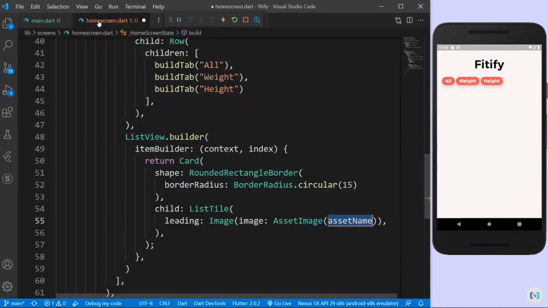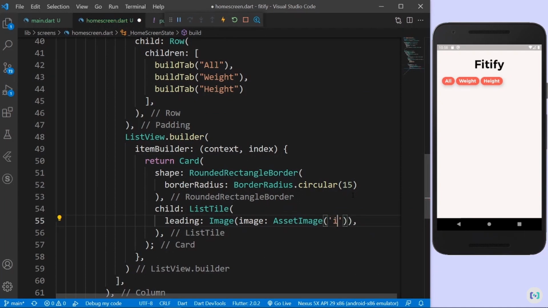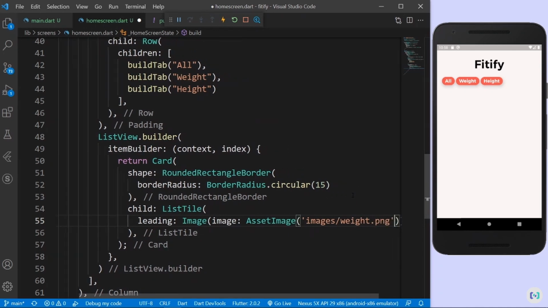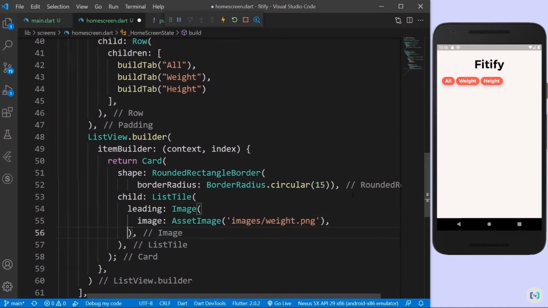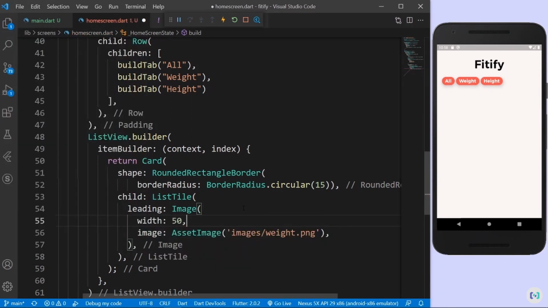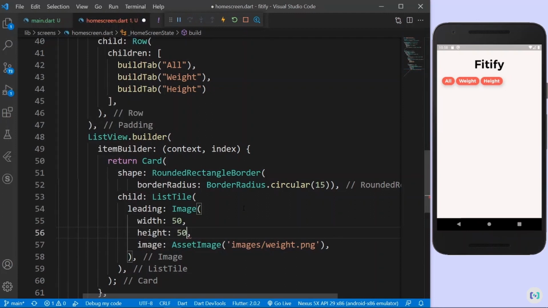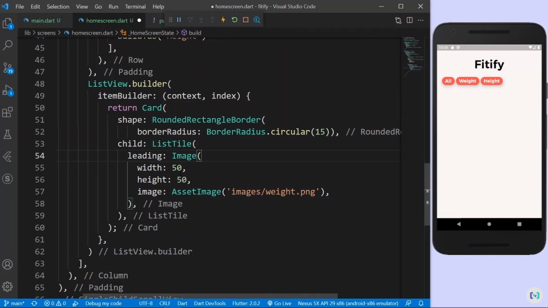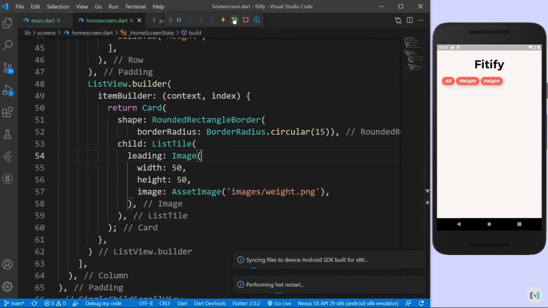Now let's go to the home screen and provide the whole image. So AssetImage is going to be in the images folder, and for now I'm going to just render out weight.png. But later on, depending on the data, if it's the height value, then I'm going to show height.png, and if it's the weight value, I'm going to show weight.png. Okay, perfect. So I have the image, and let's also provide a width for the whole image. The width is going to be 50 pixels and the height is going to be 50 pixels actually. And let's just restart everything so that we have all the values updated.